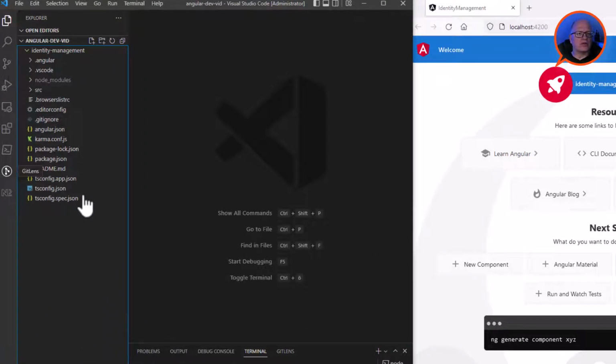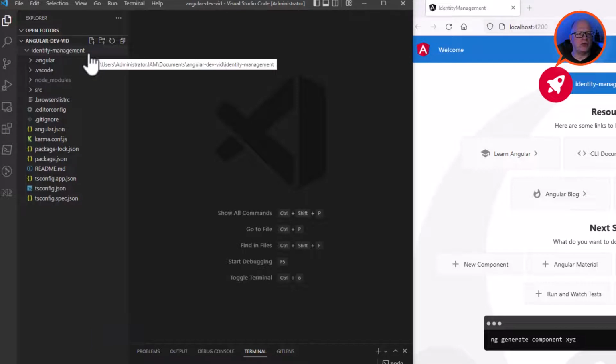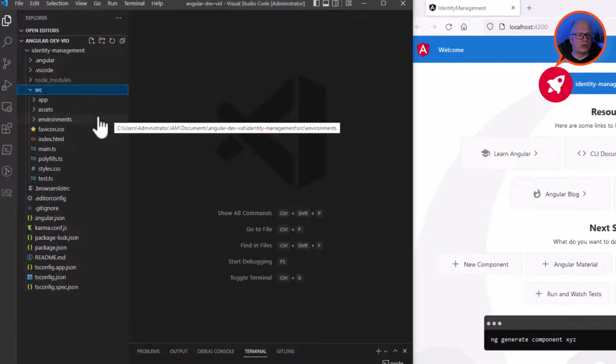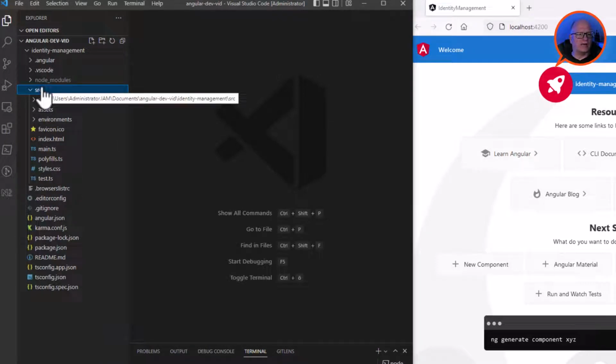So let's start here in code with the structure. As you can easily see, I'm in the identity management subfolder. This is my project I already created. And what you can see here is just Angular and all stuff around it. If you directly want to do something with the project itself, you have to step into the source folder. That is what we will have a look at in a second.